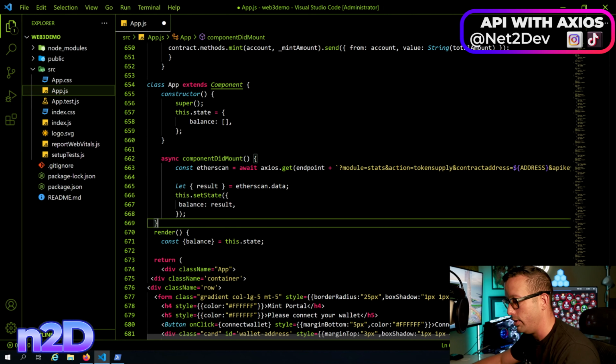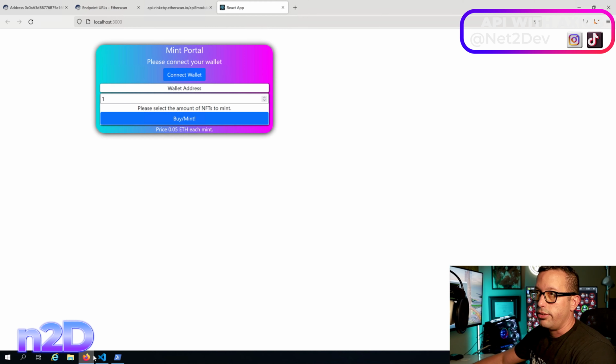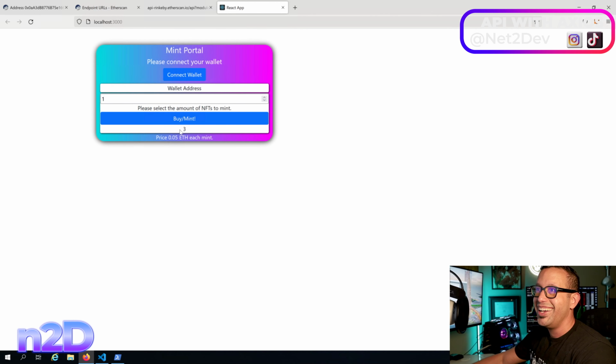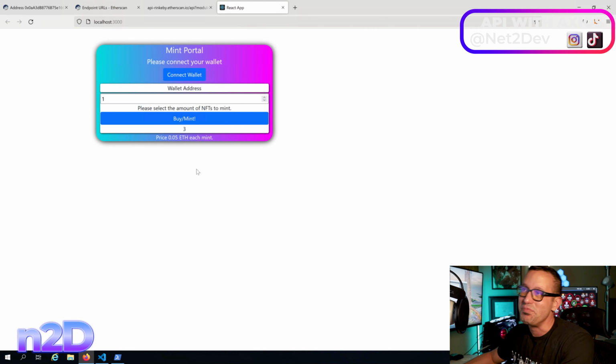All right, let's do it. Let's save the config. Let's go back and, awesome. Yes, it does work. How do we know that? This is the amount of NFTs that were already sold on the smart contract. You want to make sure that that's the case.